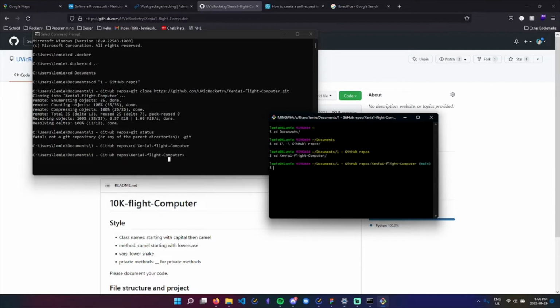So then that was 1, and then where was that? Xenia. Okay, so in here you'll notice instead of this little arrow, you can see there's a little main here. So this is telling you the name of the branch you're currently in. And this is our main branch. It's sometimes named master, but for this repository it's called main.